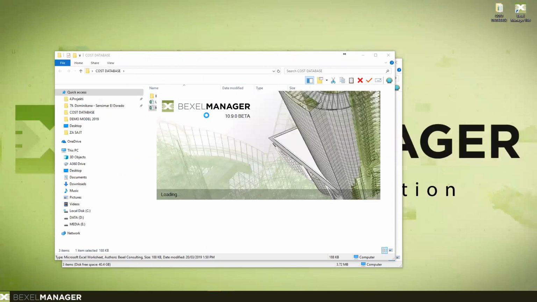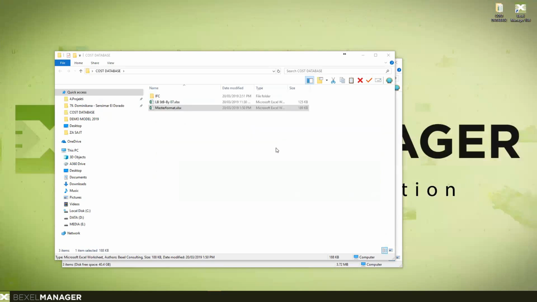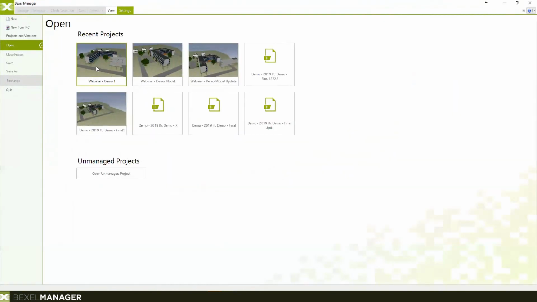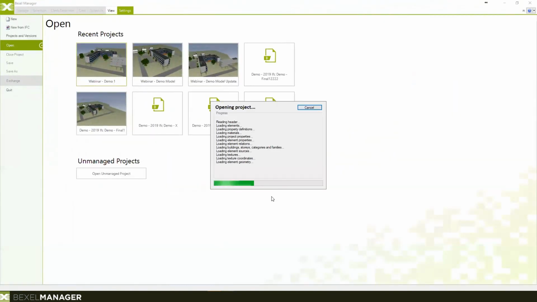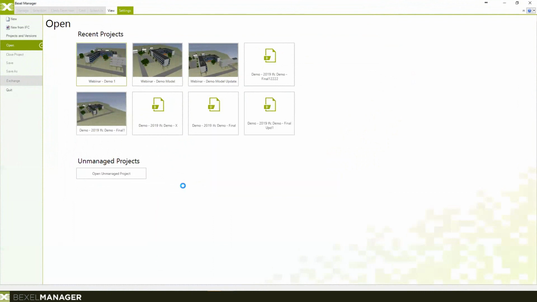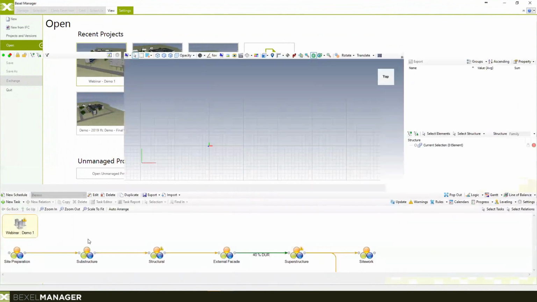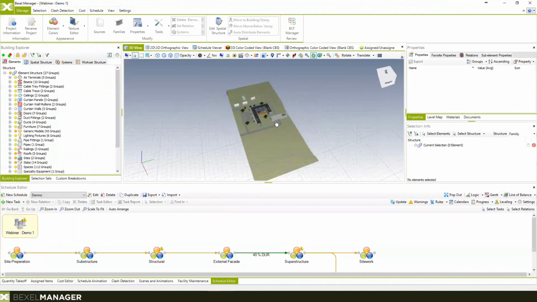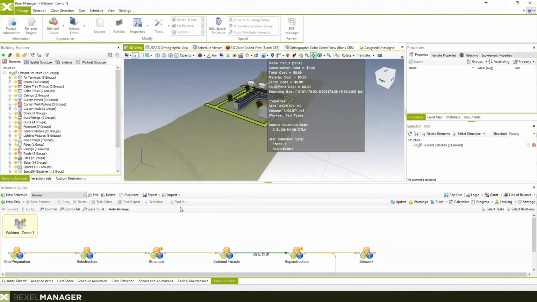Sorry for a little bit of inconvenience, but the software just freezes a bit. So when we restart the project, the same project is here updated.